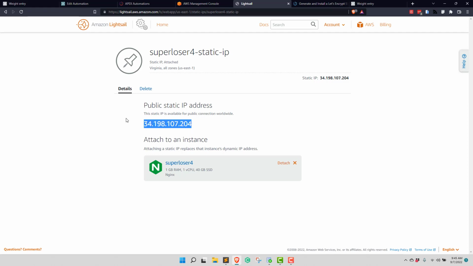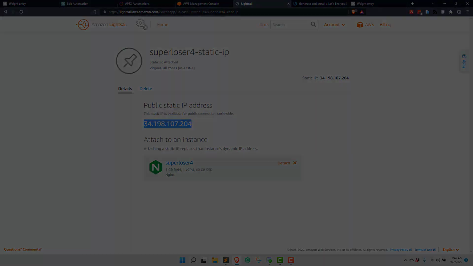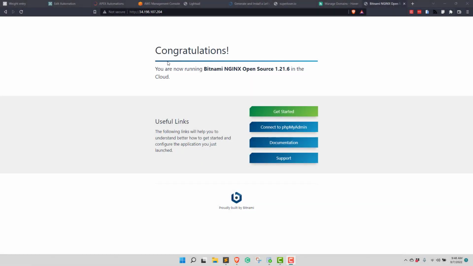So I'll go into my Hover account for superloser.io, and I will change the name records, for what's just like an asterisk and an @ sign in the box where www would go, and we're going to point that to this static IP address. I'm going to pause the video for that. So I have updated the DNS records in Hover, pointed my two name records to this IP address.